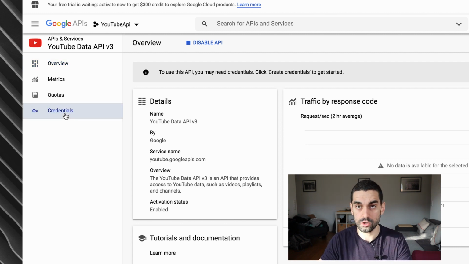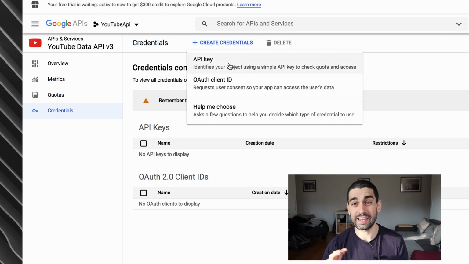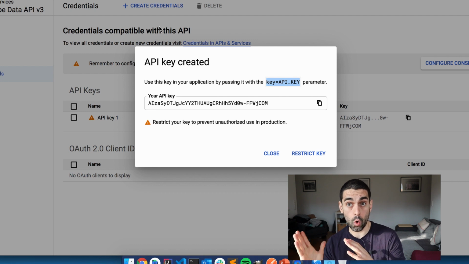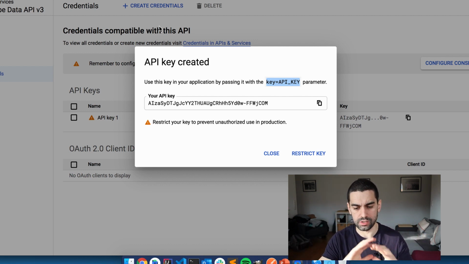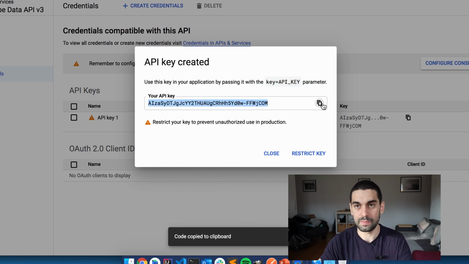So I'm going to go to this credentials button over here. I'm going to create credentials and simply choose API key. Different APIs might require an API key or OAuth credentials. I'm not going to cover that here, but this API just needs a key. So I've just generated one here, and it says how I can use it. I can pass it as a parameter with key and then the API key. I'm going to copy this information and keep it for later.